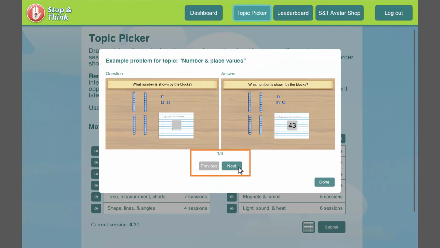So in this topic, there are 3 sessions. So 3 visual examples will be given to the teacher to familiarize them with the content of each session within that particular topic.